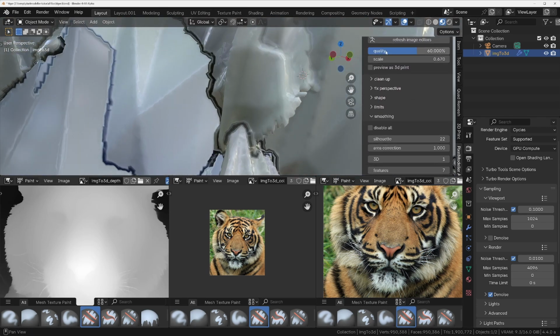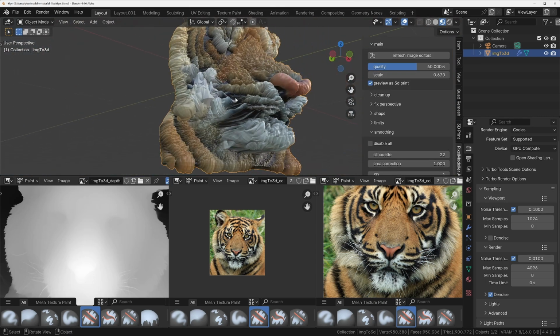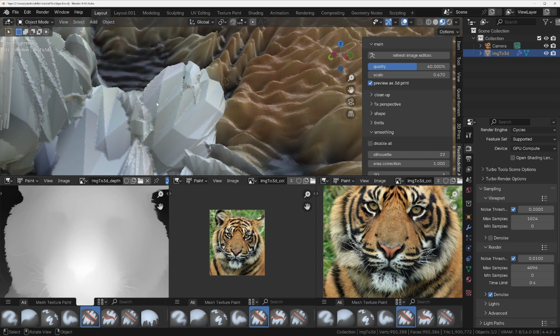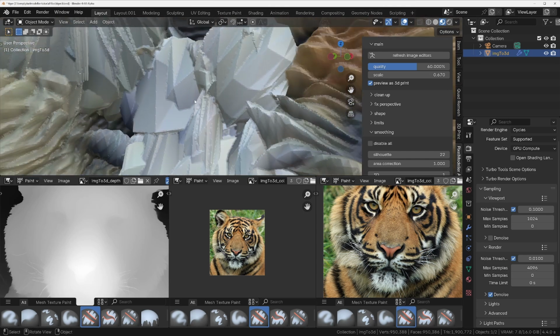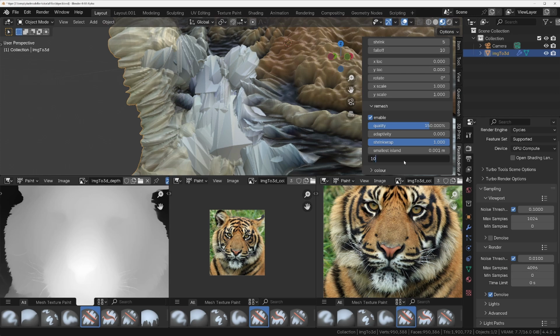But if we go into Vertex colors for your 3D printing, let's just turn this on. You can see we're not getting those black areas anymore. And the remesh has also got its own smoothing options so that you can smooth it out after it's been remeshed as well.